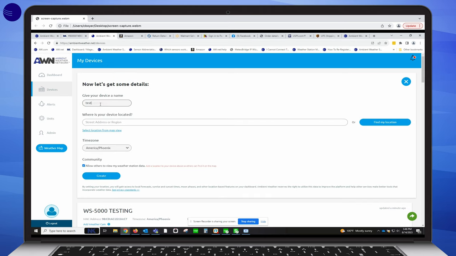Here, you will give your station a name. Enter an address. Adjust the time zone, and you can select to share your station data. Click Create at the bottom.